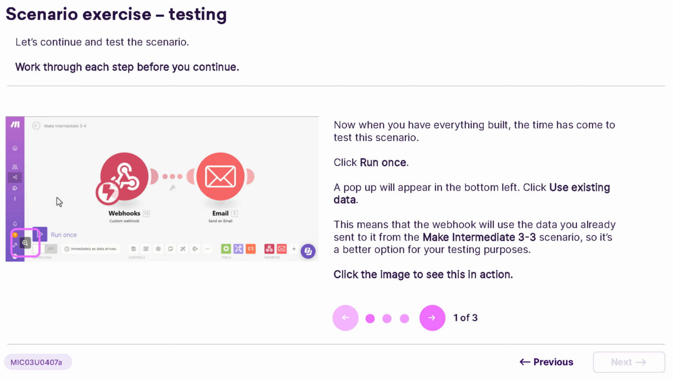Now that you've constructed your scenario, it's time to see it in action. Begin by clicking Run Once. This will initiate the testing process. You'll notice a pop-up in the bottom left corner. Click Use Existing Data. This step is crucial because it allows the webhook to draw from the data you've already provided, making your testing more efficient.